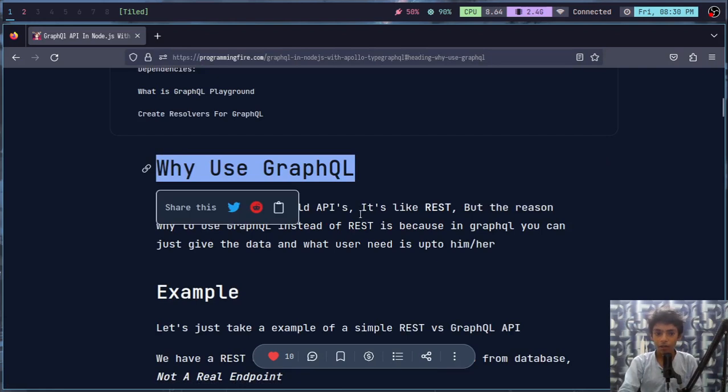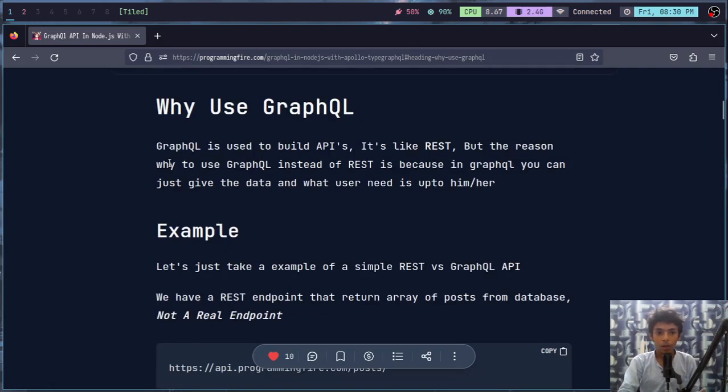Why use GraphQL, by the way? GraphQL is used to build APIs. It's a framework, right? It's like REST, but the reason to use GraphQL instead of REST is because in GraphQL you can just give the data, and what the user needs is up to him.